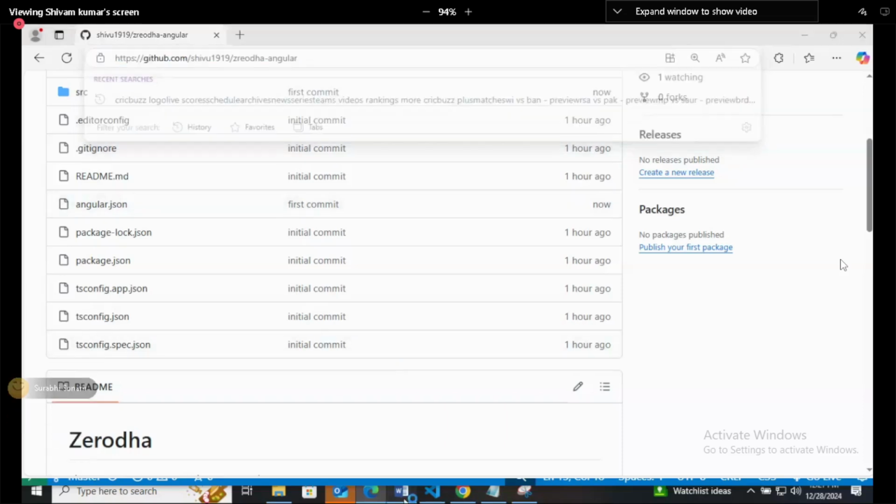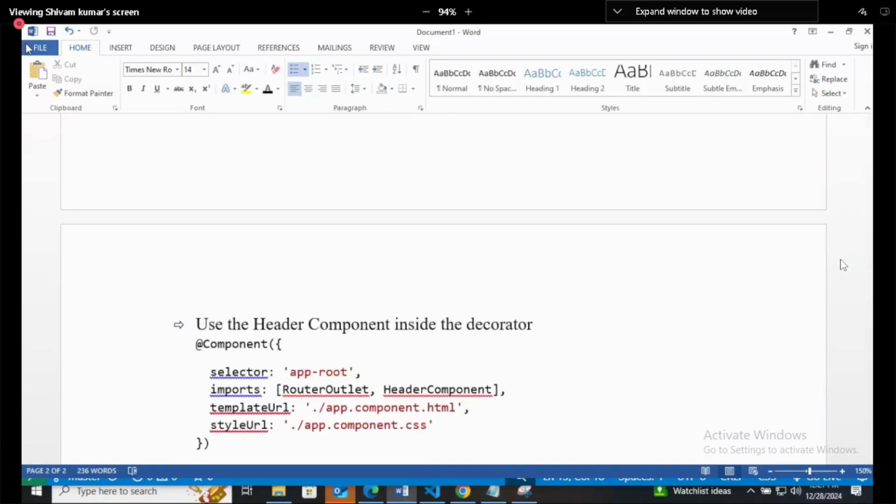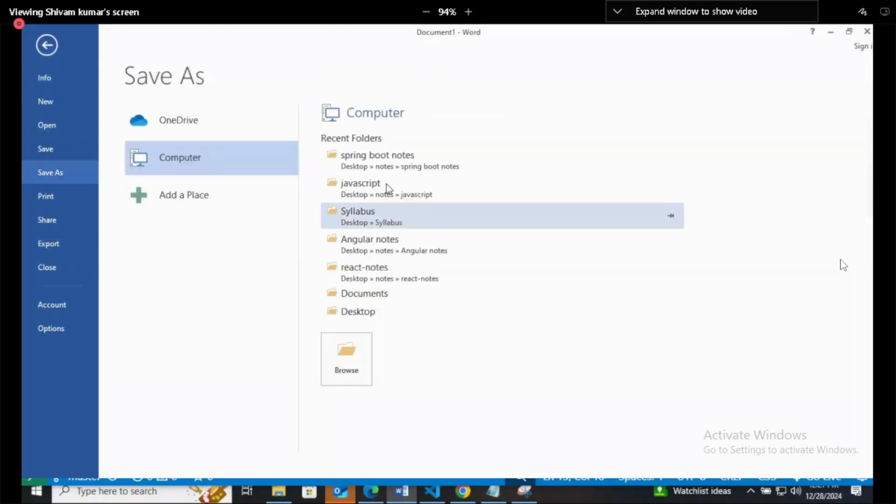Okay, documentation also I will give you so that you can follow how to build the Zerodha clone.